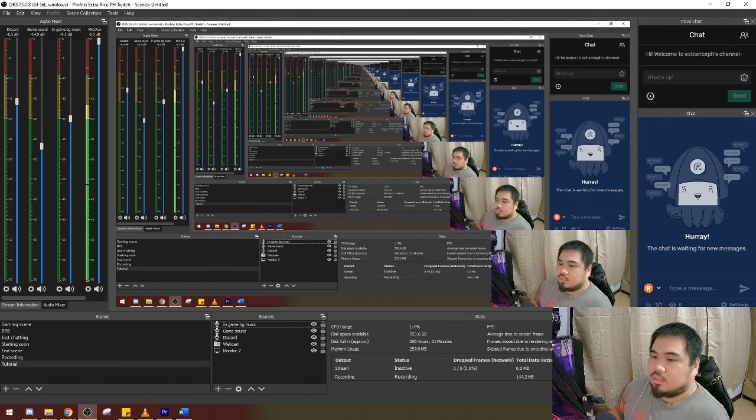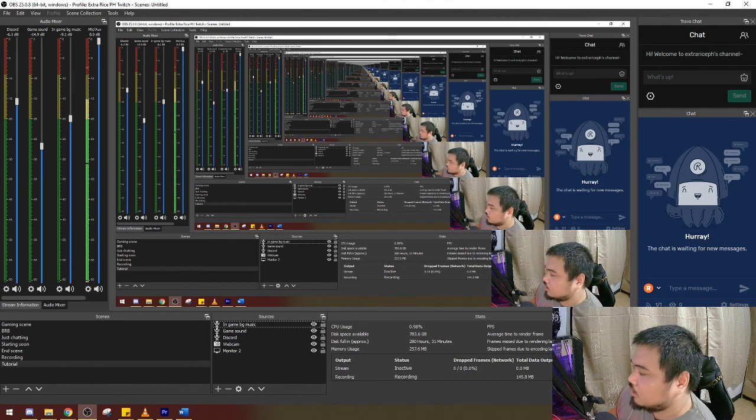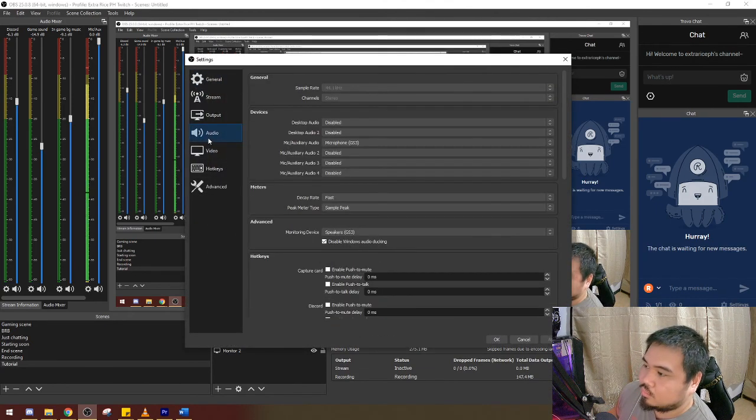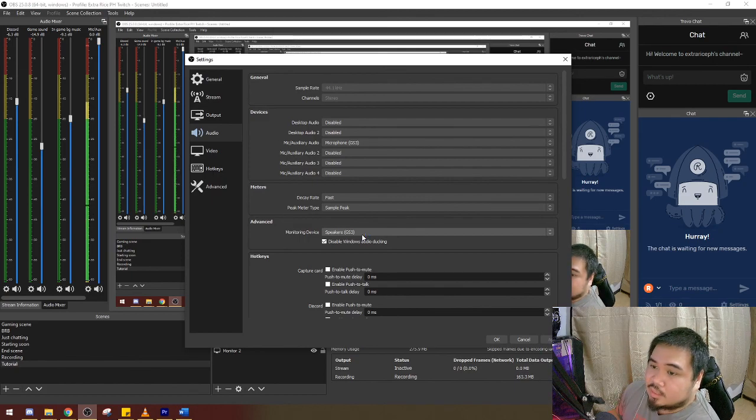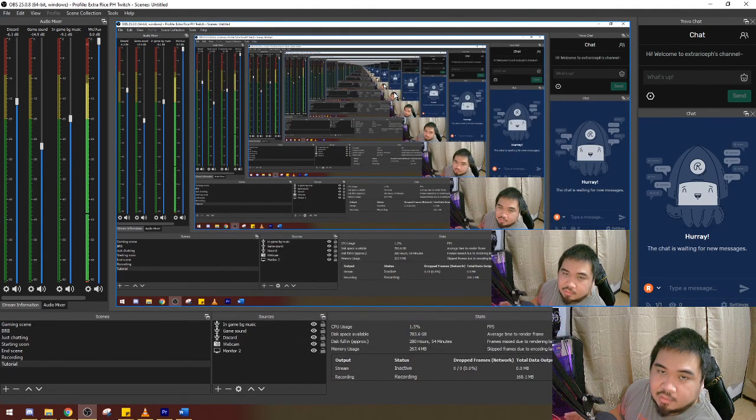One last thing to note would be your OBS settings. All right, so go to the audio tab, and then in the devices, disable everything except of course your microphone. Just have it all disabled, and then assign your microphone. And then for the monitoring device, it's your speakers, or in other words your headset. That's it for the audio settings in OBS. So okay, and you're good to go.